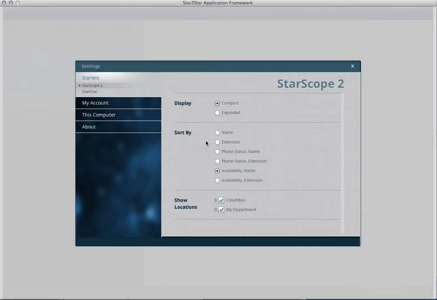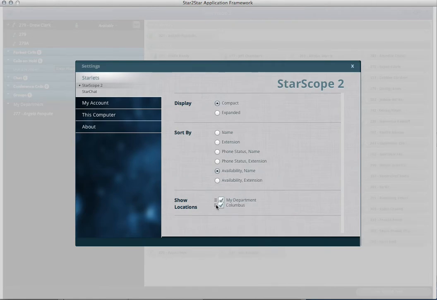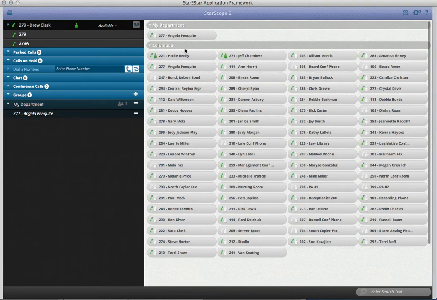You can also change how things are sorted. Right now they're sorted by name. You could go by extension, the status, so people who are on the phone would be last, and your locations. You can sort them by just clicking this and dragging, so that maybe you want your department first, and when I do that, you notice my department went to the top.